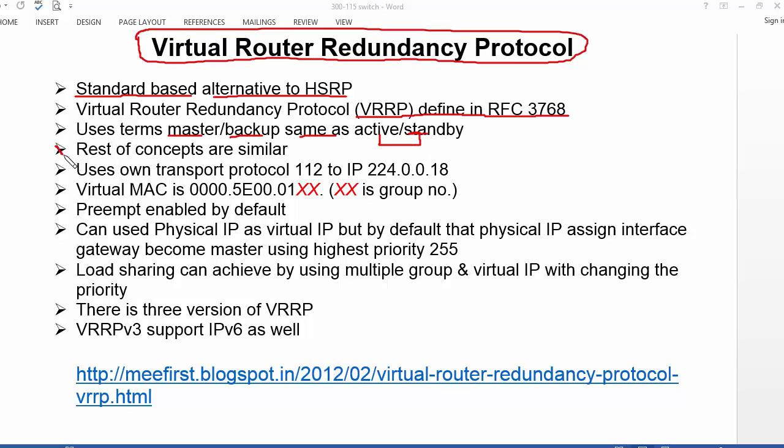The rest of the concepts are the same, like selection of the active router, sending hello messages, using authentication and so on. But it uses its own transport protocol using multicast address 224.0.0.18. Obviously the virtual MAC address is going to be different than HSRP. Preempt is enabled by default in VRRP. Actually that makes sense.